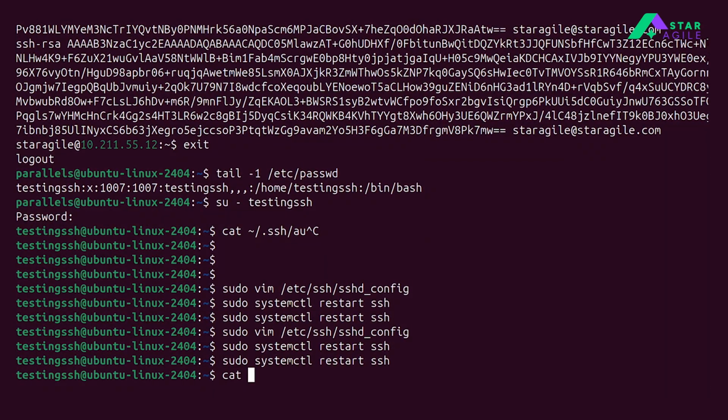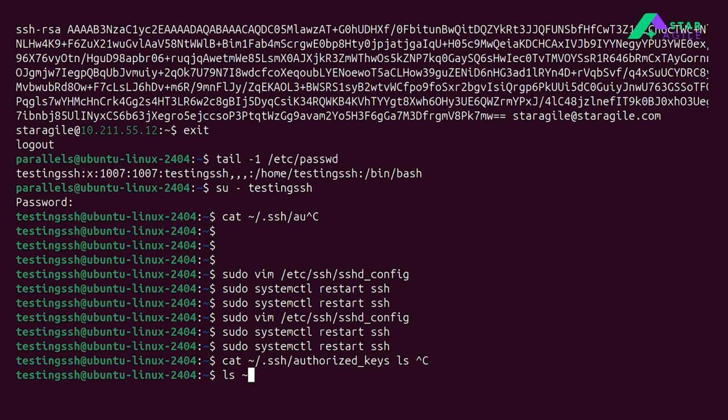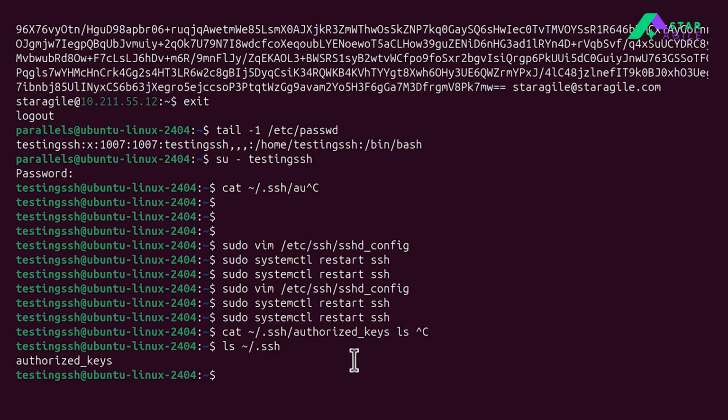So before this, let's log. So this is the server, and on the server machine, you see this. I don't have any other file other than authorized keys, because the key pair I have created is on the client machine, not on the server machine. So on the server machine, only the authorized keys file is there.